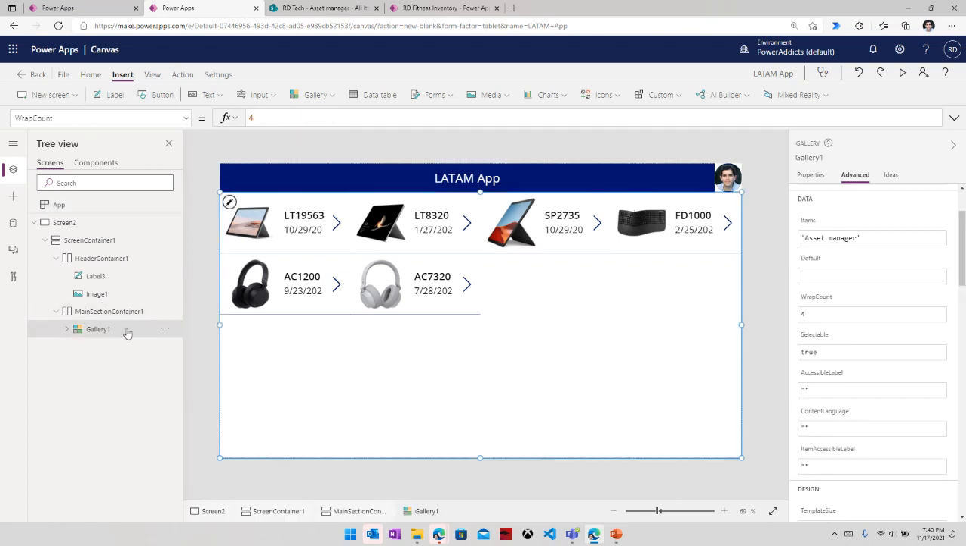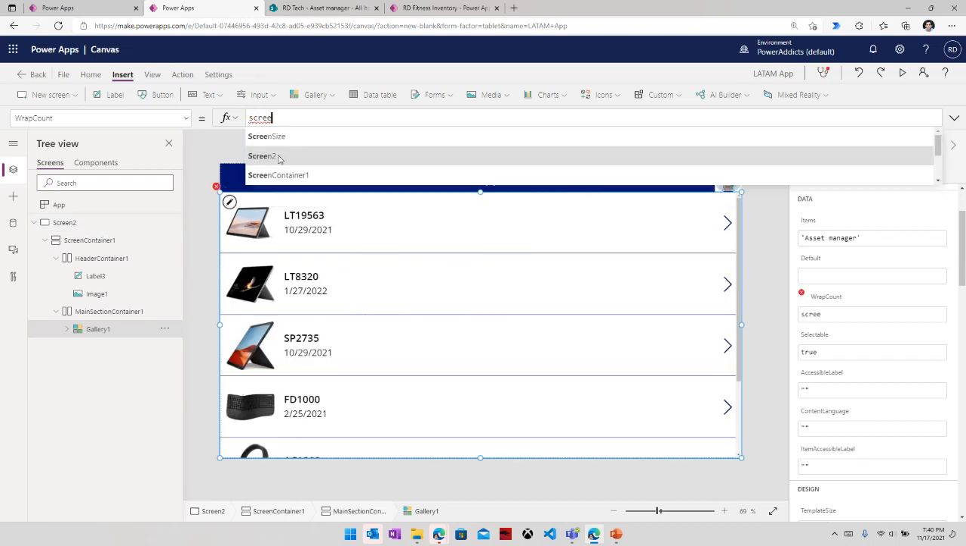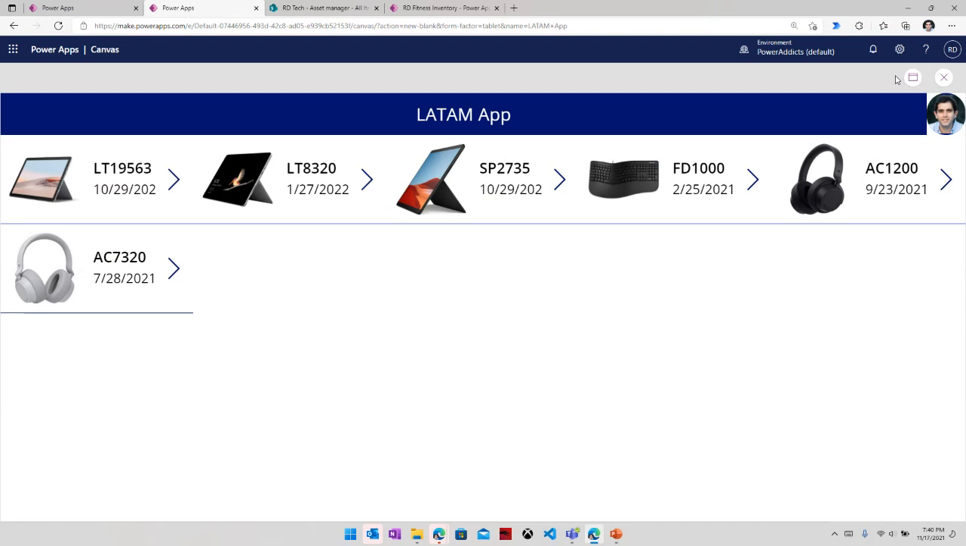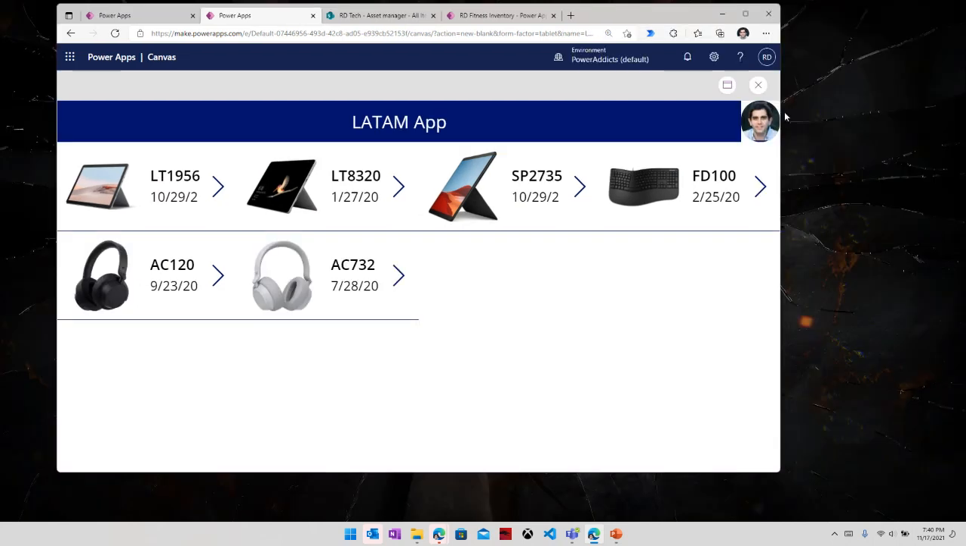The gallery has associated with the screen. So I'll use the following formula: my screen name, Screen2.Size. Now let's try it out. The size of my screen right now is 5, wide screen.